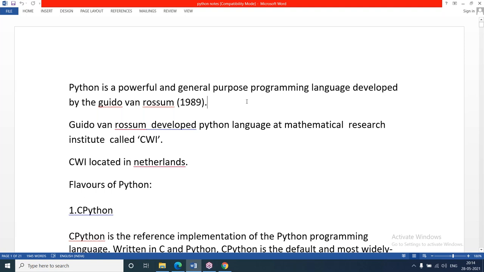And Python was developed by Guido van Rossum in the year 1989. At that time it was introduced as an internal project for a Mathematical Research Institute called CWI, located in the Netherlands. Within 2 years, it was released for the public, so that IT companies or other companies can use Python software, develop applications, and use Python for other purposes. So Python language was introduced in 1989, and released for the public in 1991.